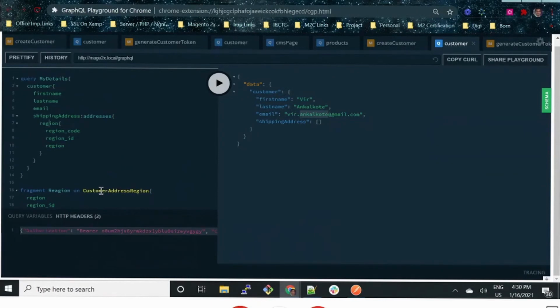So now in this region, I'm just replacing it with this fragment. Now I'm just passing this region name, which is the fragment name over there. When I run this one, it gives me access to the data. It's showing an empty shipping address because the address is not set for this particular customer. Now I use the same fragment for the billing address as well.